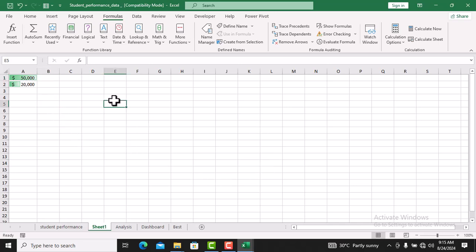My cell is not active yet. I've already clicked on E5, but it's not active. For me to make the cell active, I will double click on it so that it will open for me to input any work or any data that I want. And then I'm going to delete that.